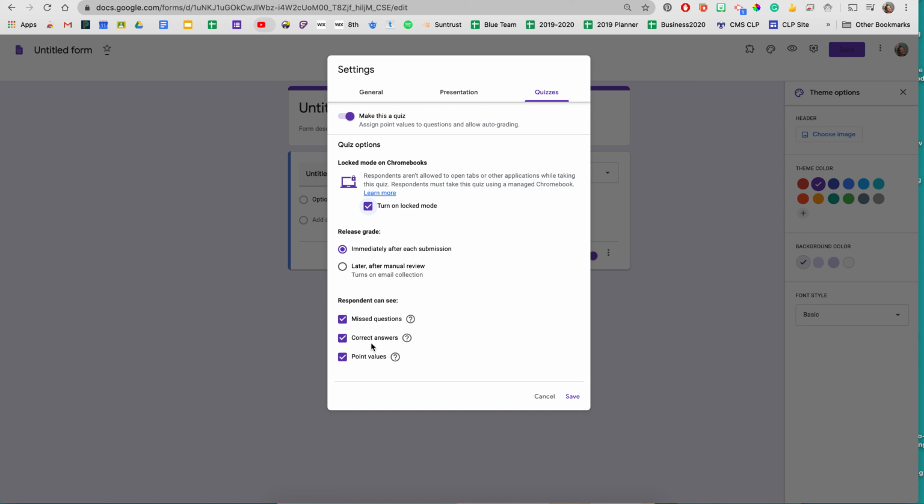So the last one is, do you want them to be able to see the questions that they missed? Do you want them to see the correct answers for those? And do you want them to know the point values for each question that they're answering? Now, this again depends on, are you going to let the students take the quiz again? Do you have multiple hours that students are going to come in and take the quiz? If you let them see the correct answers, there's that potential that they will share that information. So you just have to make those choices.